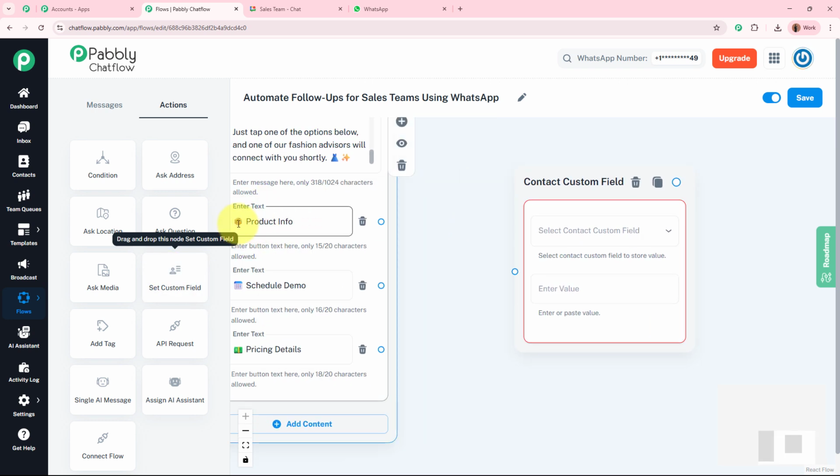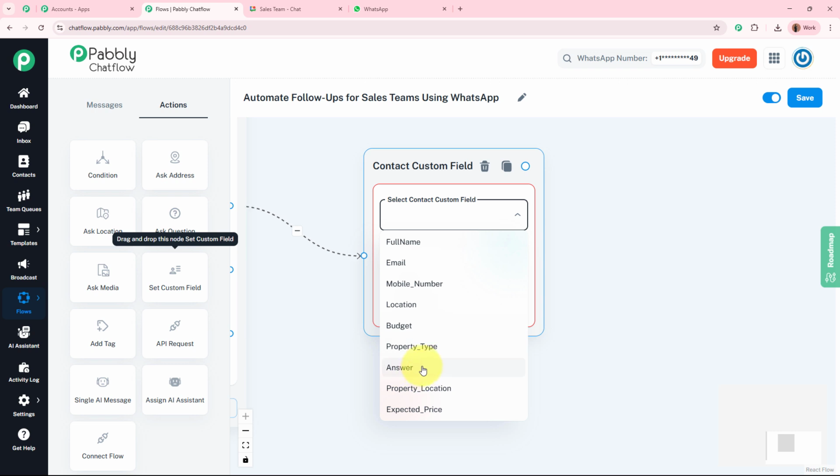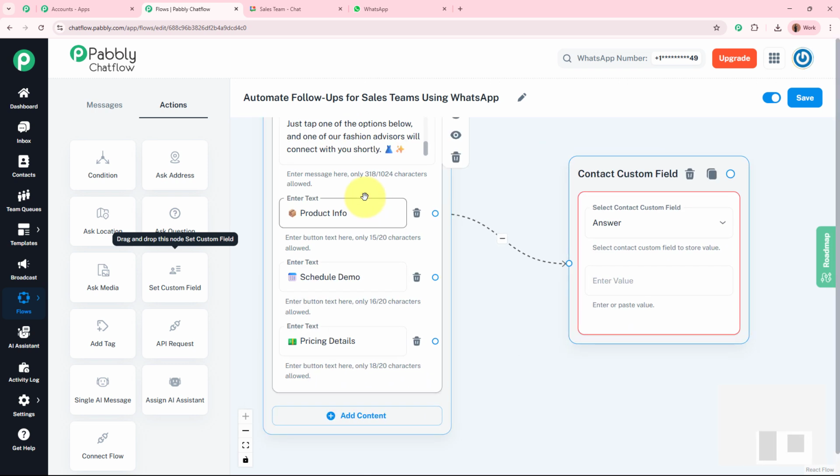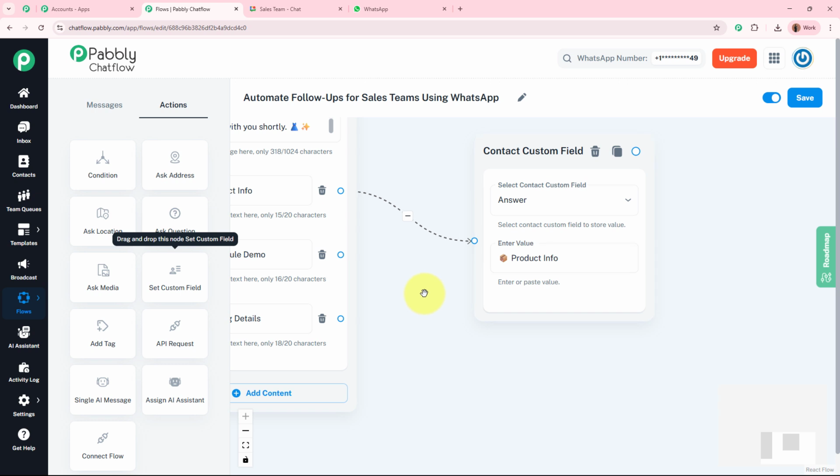I will save the first answer, that is product info. So I'm going to connect both of them right here. I have created a contact custom field in the name of answer. So if any of the fields are selected by the customer, it will be saved under the field that is answer right here. What will be the value of the answer? The value is going to be product info. So I'm going to copy it from here and paste it right here, okay?